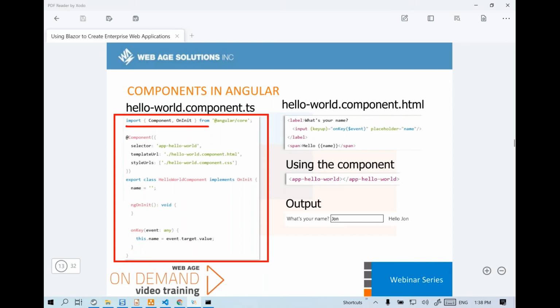So notice that there's some import statement. We are using some decorator here to say that this is the custom tag name. We are specifying what HTML to render, what CSS file to utilize with that HTML. Then we have some class. We have some model or the data that we need to bind to this visual field. And then we have the component lifecycle event ngOnInit.